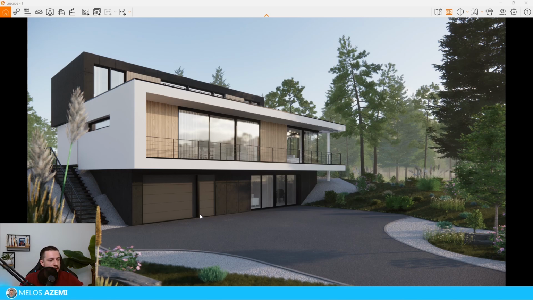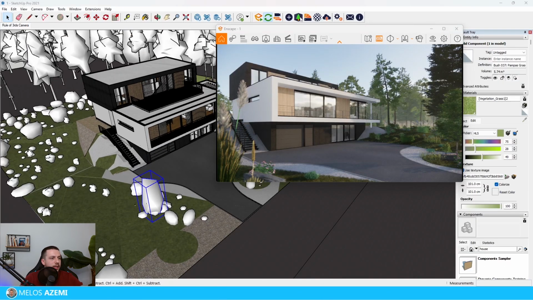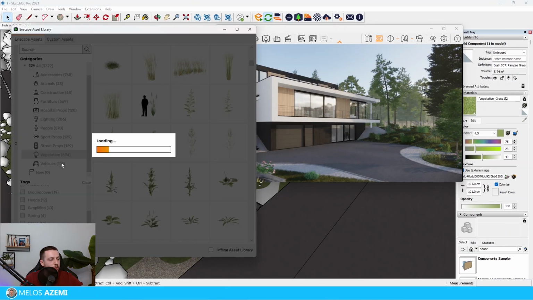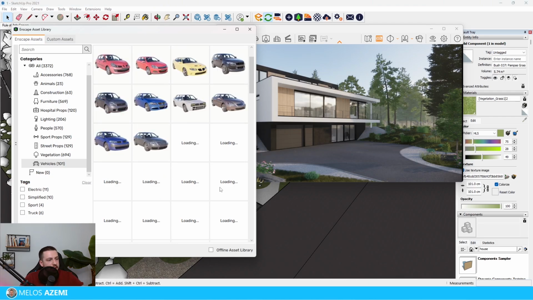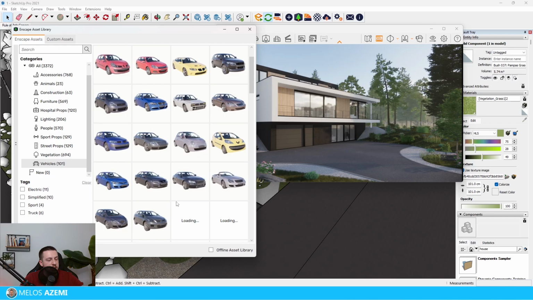So I want to try and add a vehicle here, and maybe someone walking upstairs, and then maybe some plants on the balcony or even here on the side, and just a few touches to kind of finalize the image that we have going on. So let's go ahead and go to the Enscape asset library. We're going to choose vehicles, and then from the vehicles options, we're going to scroll down, and I'm going to try and find a car that actually matches with the house.